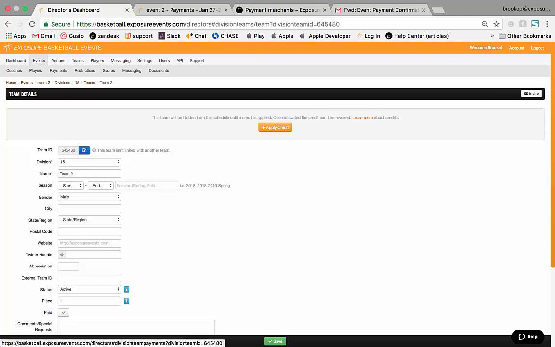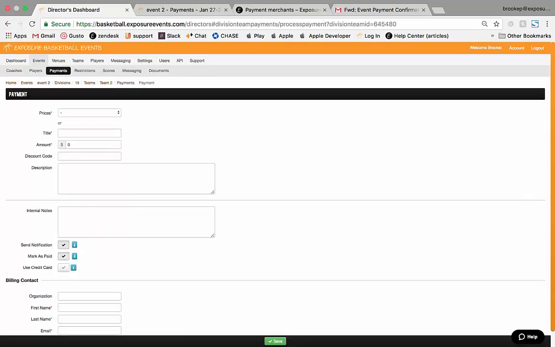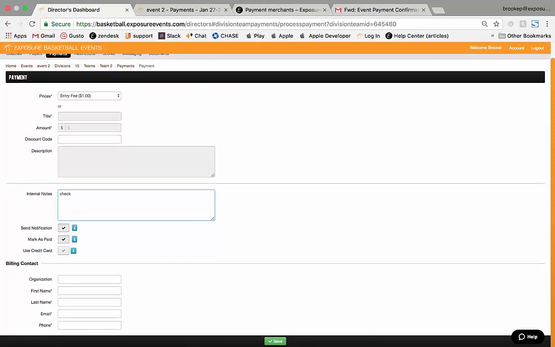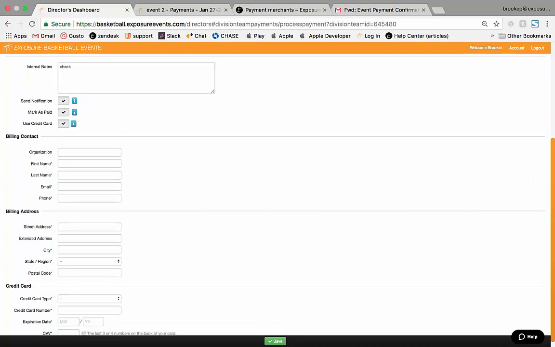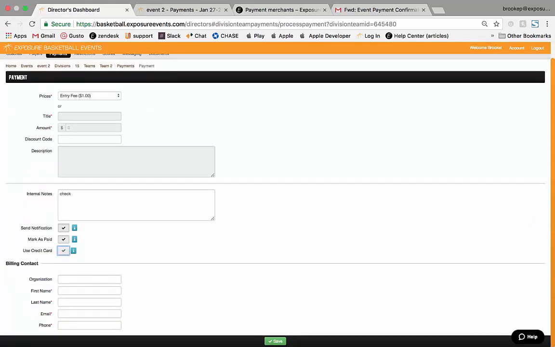Go into payments. So we have teams, run the team information and hit payments in the submenu. You can add a payment to this team. Hit entry fee. You can add a discount code, internal note. Let's say they paid by check. You can also use the credit card information in here as well. So if you have a credit card, you can check that and type it in and pay for them. Type this information in here. Hit save.